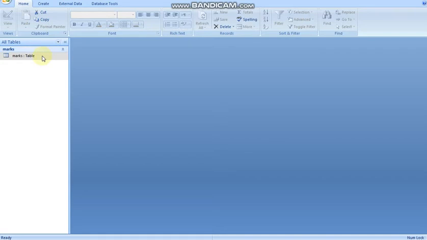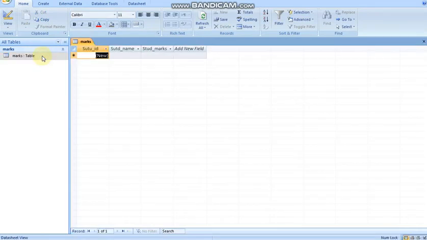This is the end of your design view. Then double click on this table, and it will display all the columns which you have already designed, meaning student id, student name, and student marks. Now you can enter your records, and this view is your datasheet view. First of all, you can insert your id. Actually, this field is an auto number field.